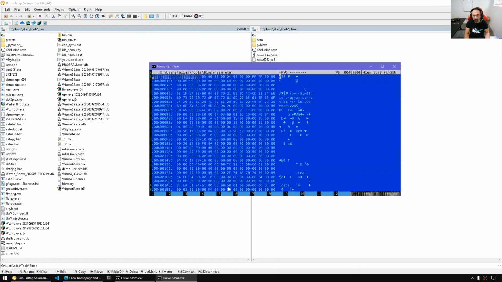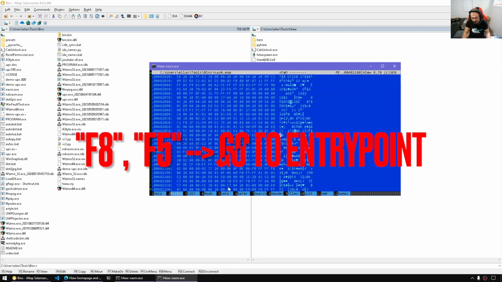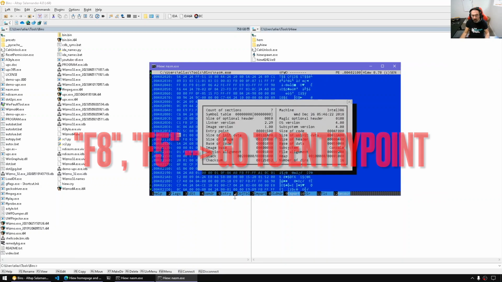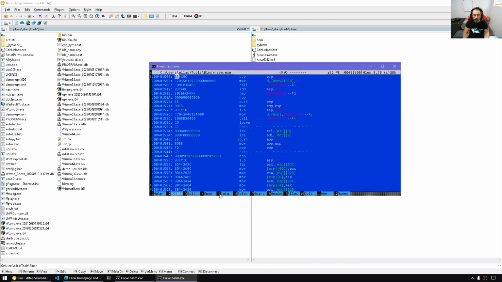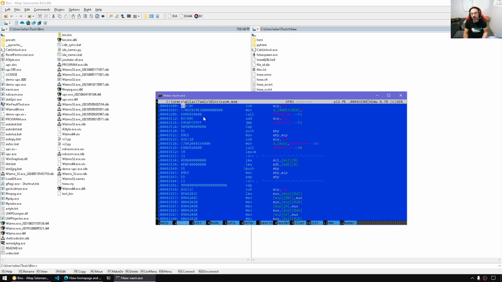So here, instead of typing some value and seeking like this, we can simply press F8, and we have built-in functionality: F5, go to entry point. And here we go, we're at the entry point. Now, when I jump to the entry point, you notice suddenly I'm in the disassembly view.